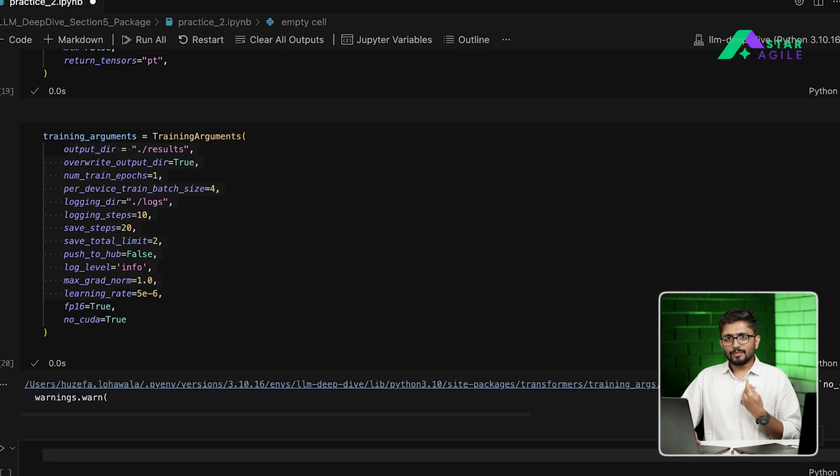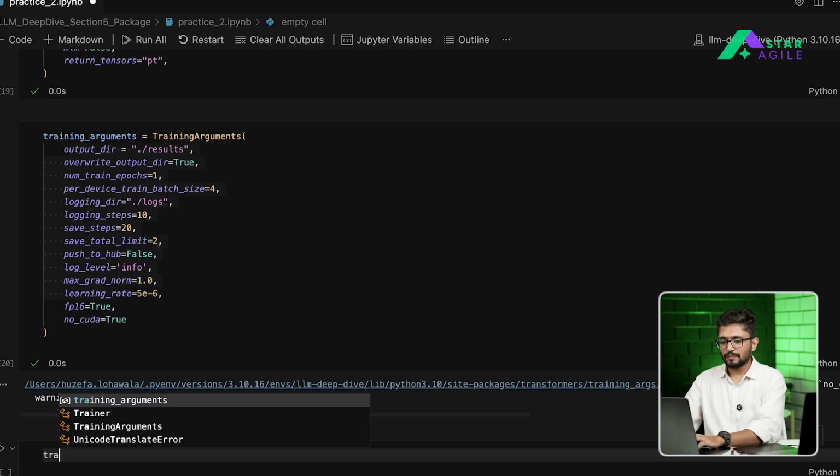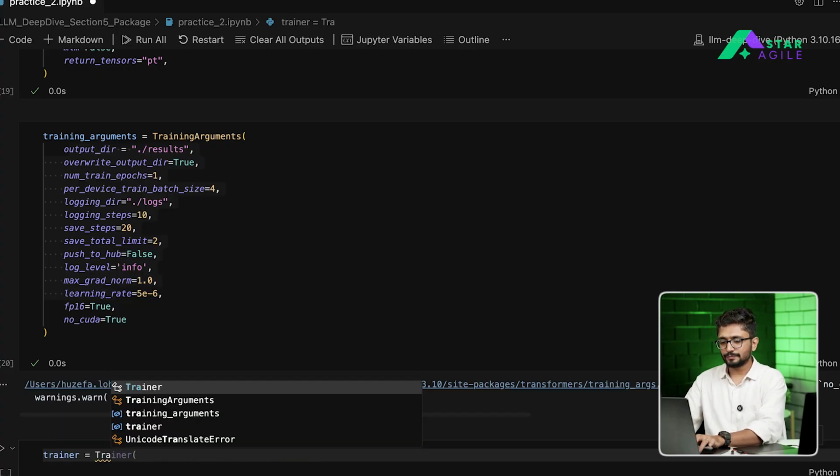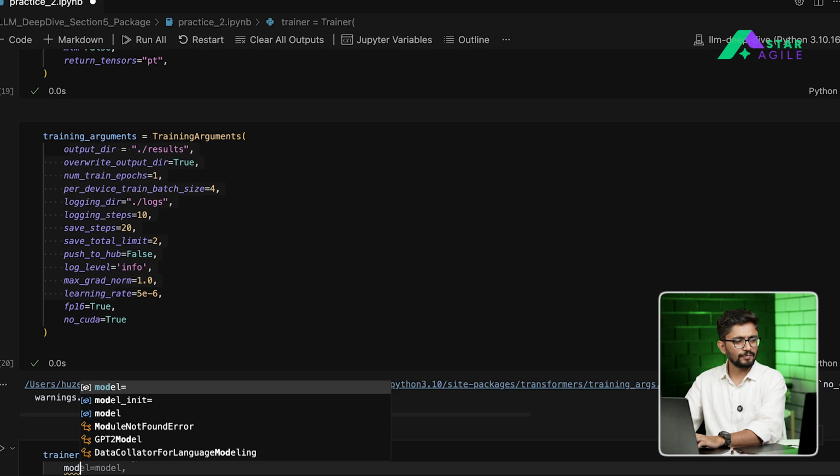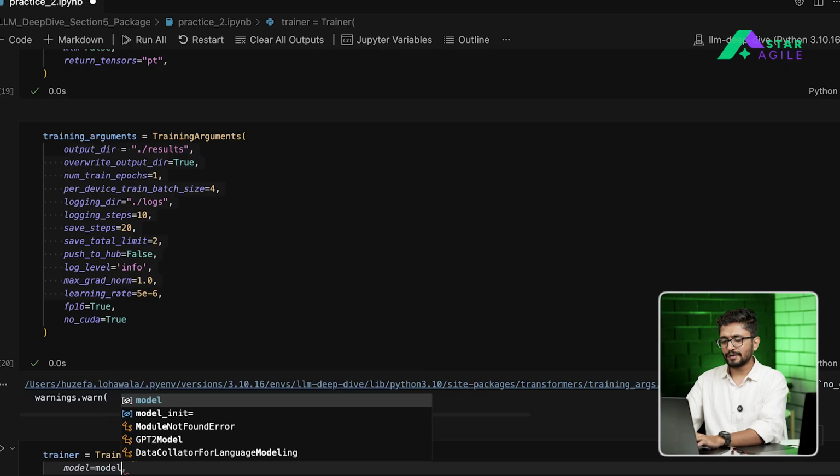Once these training arguments have been set, the last step is to create the trainer that is going to train using the training arguments. So here we are going to define our trainer. This trainer will first take a particular model. The first part is to give the model that you want to train. We have already defined our model to train.